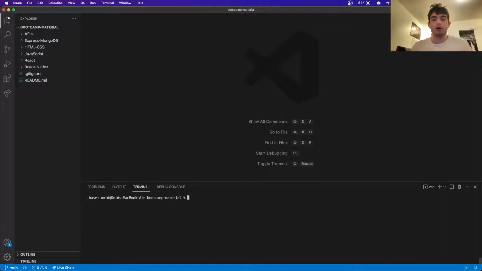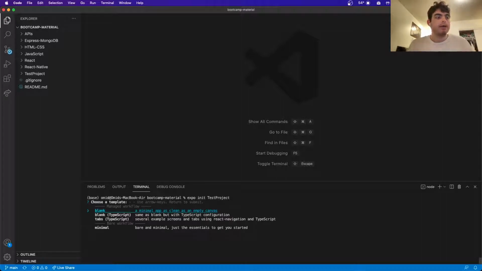And once you have that installed, to create your own React Native project, it's pretty simple. You can just type expo init and then the name of what you want your project to be. So we can just call ours test project here, for example. And then now you'll see a few different templates that they offer for you to get started on. We're just going to choose a blank template. We just want a clean slate to work from.